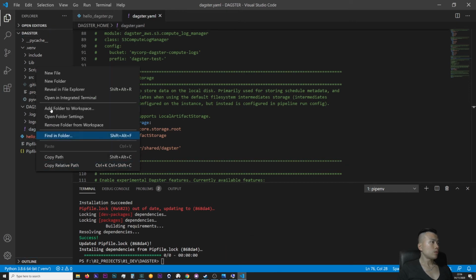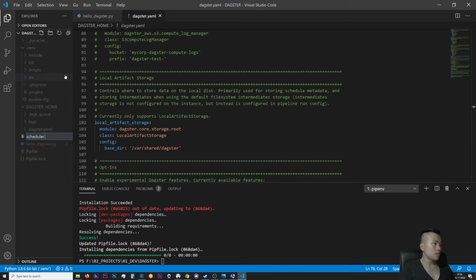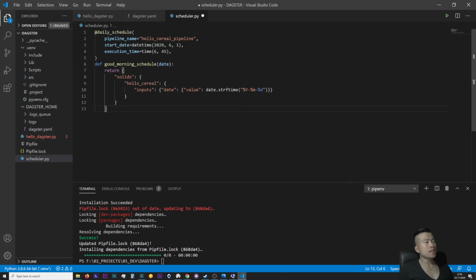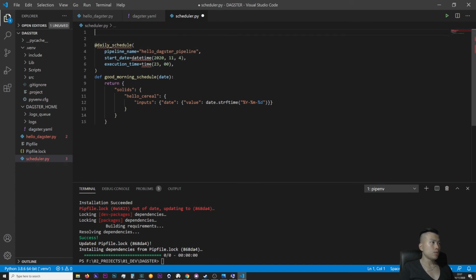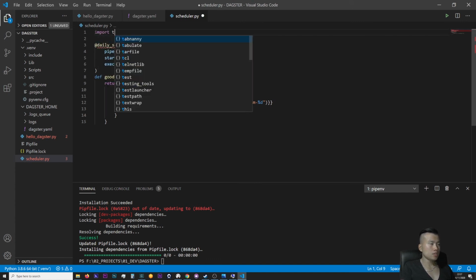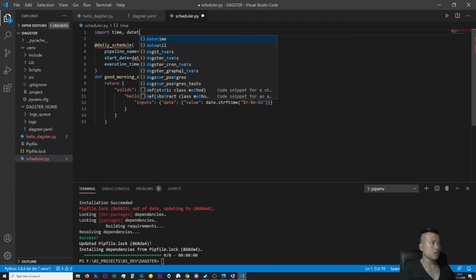So in this folder I will create scheduler.py and I will copy and paste the example from the Dagster documentation, but instead of hello serial pipeline I will use hello Dagster pipeline. And I will set the execution date to today, so it's November 4th, and I want it to execute in 3 minutes. But first I have to import time, I guess, together with datetime.